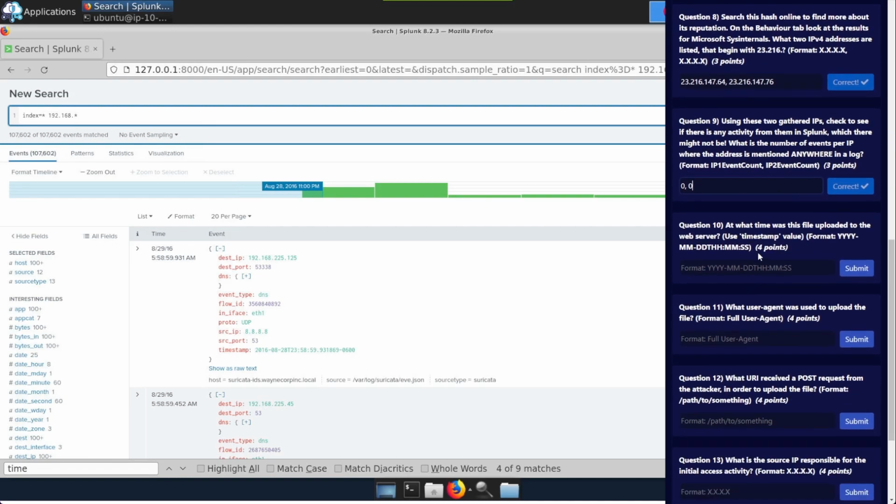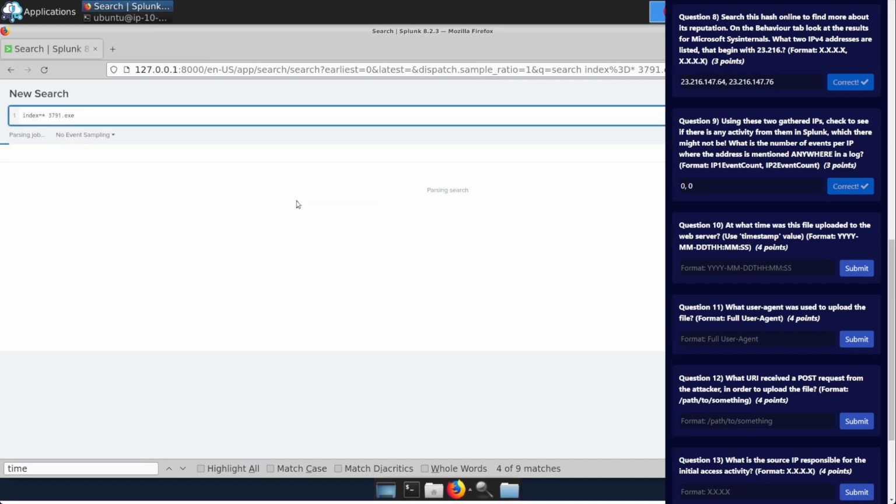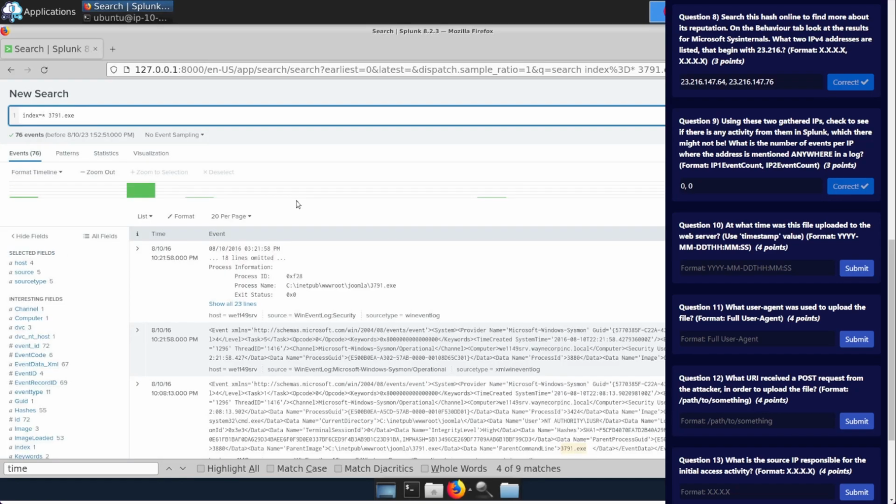Cool. Question 10, at what time was this file uploaded to the web server? By this file, I'm going to assume we're still talking about 3791.exe, because we haven't really been told to look at any other files. And we want to look at an upload to a web server. We want to get the value from the timestamp field. Okay, so let's just do a broad search for 3791.exe, and we'll get every log that mentions that executable name in it. We can go from there.